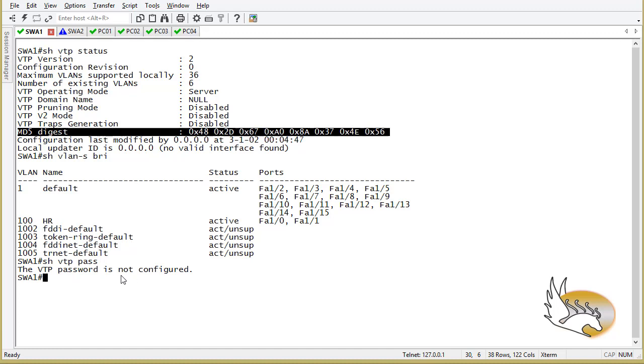This is one of the flaws that you see on VTP version 1 and 2. If somebody accesses this switch, they can easily just type show vtp password, and you can see the VTP password for that switch, and you can easily change it, or whatever he or she wants to do, he or she is able to do that.